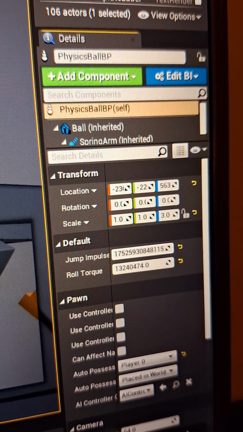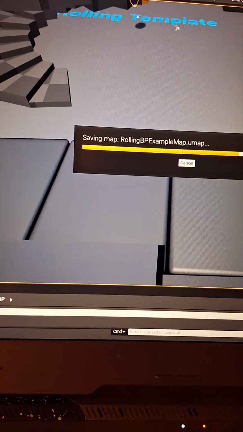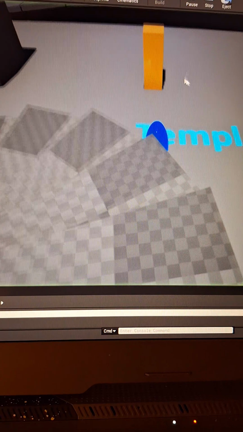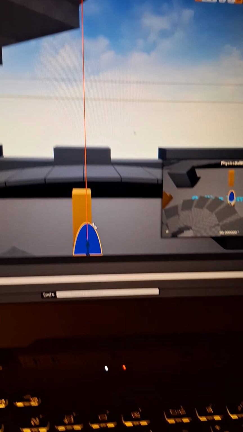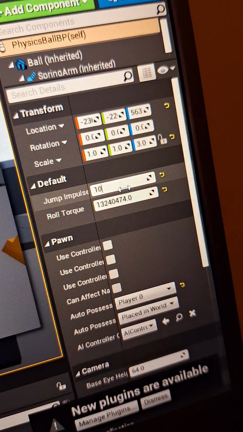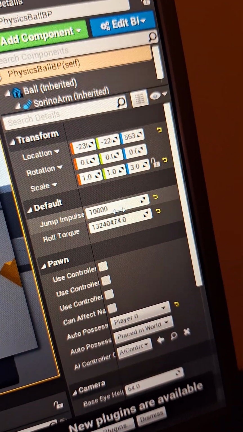Like really, honestly, if I turn it up that high, it's gonna be broken. It's gonna be so broken. Look, watch this. I'm telling you, one jump. He's just gone. He's gone. The game's broken. Broke the game. It's like that. So let's turn it back down to like 100,000.